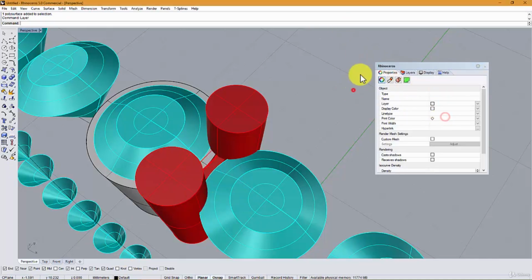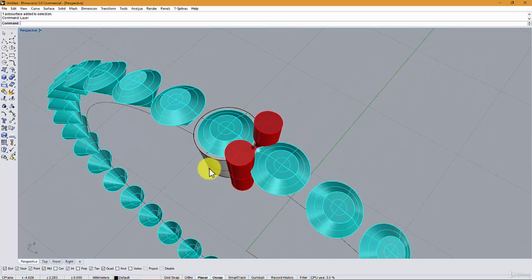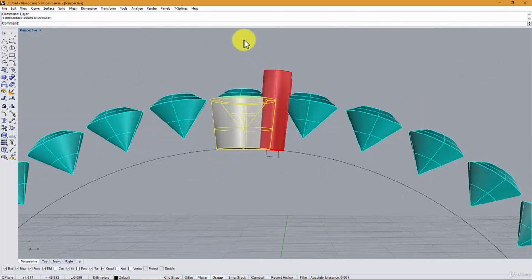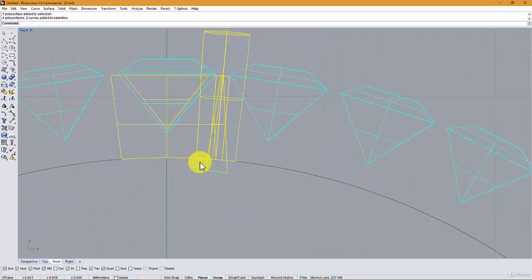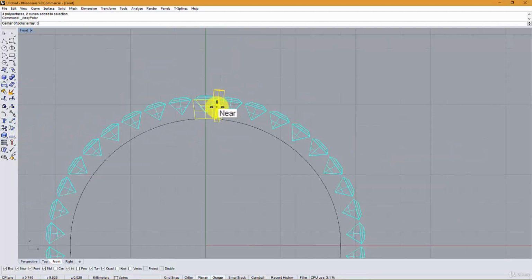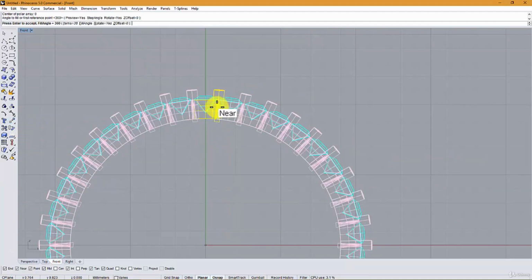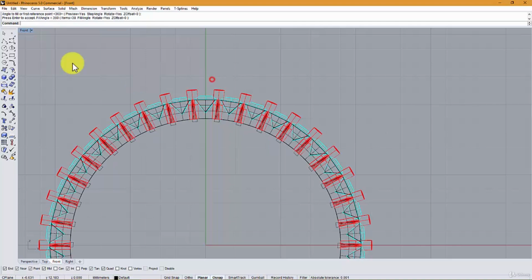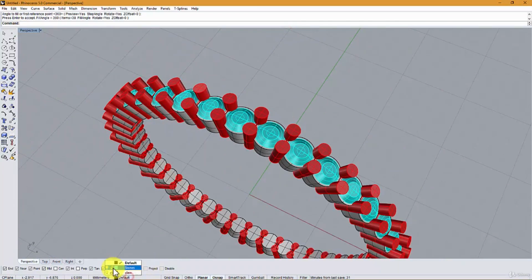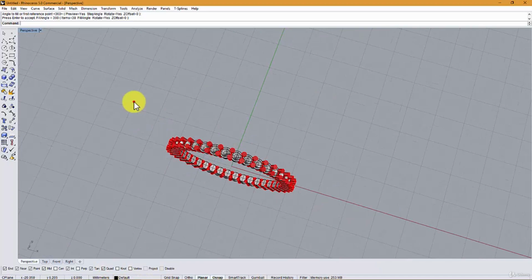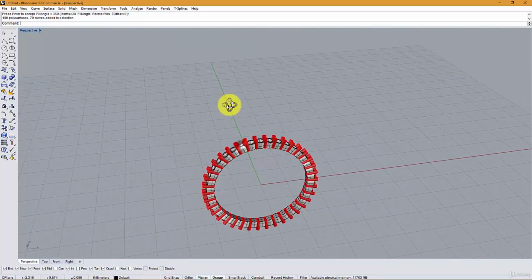So here, okay. Actually, I can select this and this, and now make a polar array. And that's gonna be the end. Polar array, center polar array 38, enter, enter. Okay. Then we can hide the stones, and we are done.